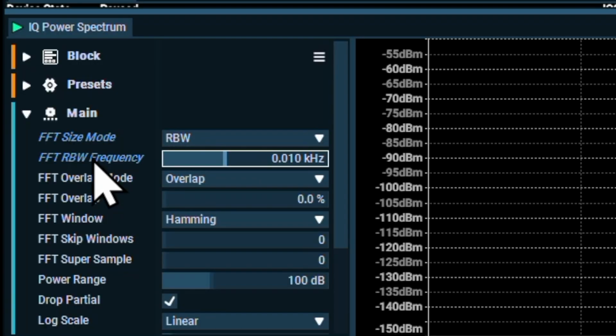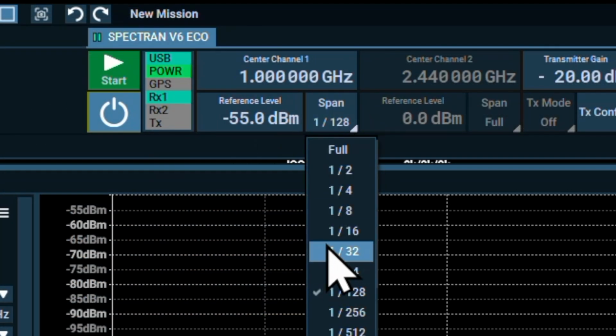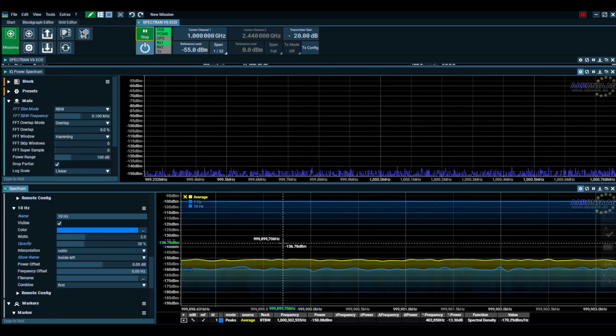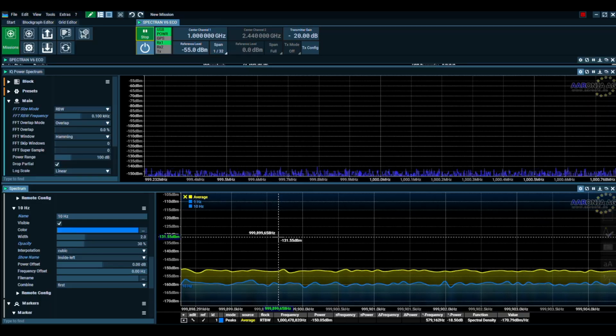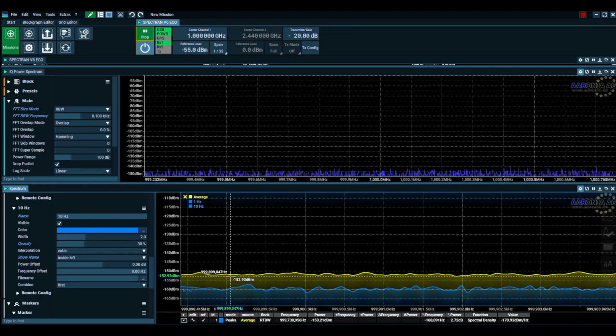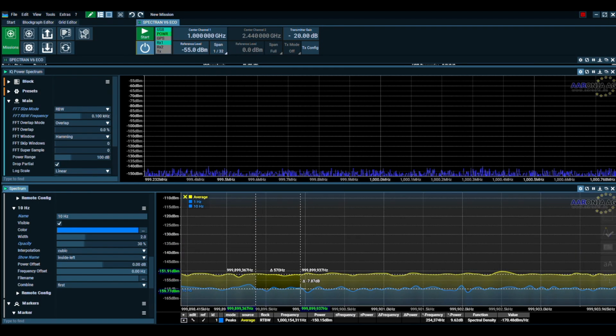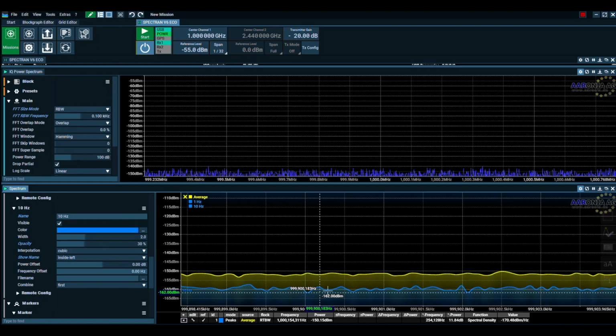Now change the RBW to 100 kHz. Start the sweep again. The yellow average trace now shows another 10 dB increase in the noise floor relative to the previous 10 Hz reference trace. This demonstrates the consistent change in noise floor as RBW changes. At 100 kHz RBW, the average noise floor is around minus 150 dBm.